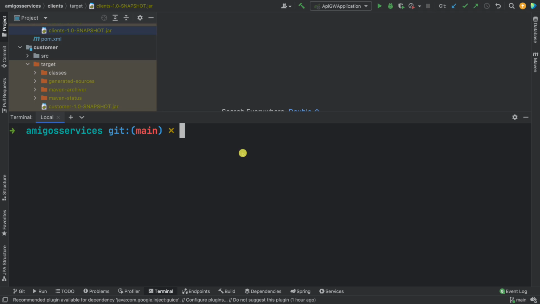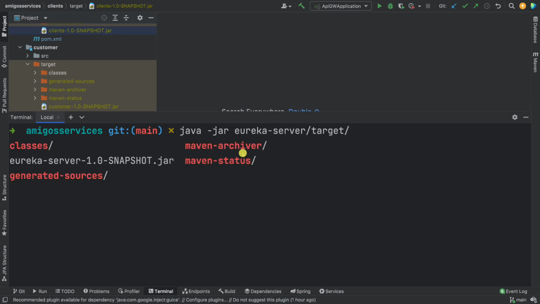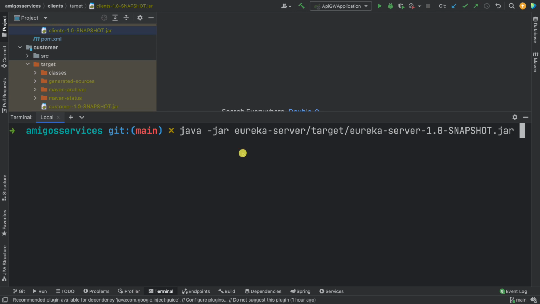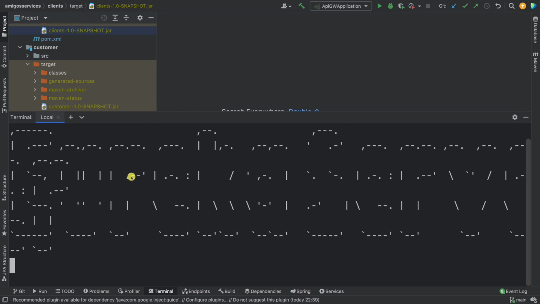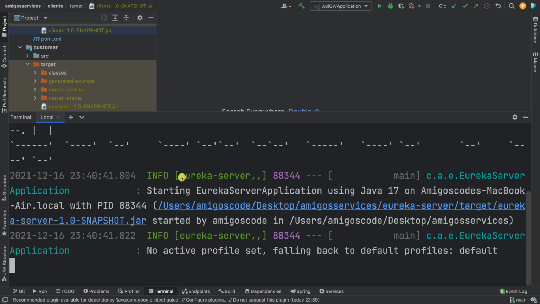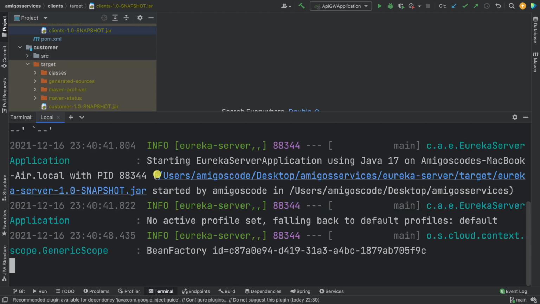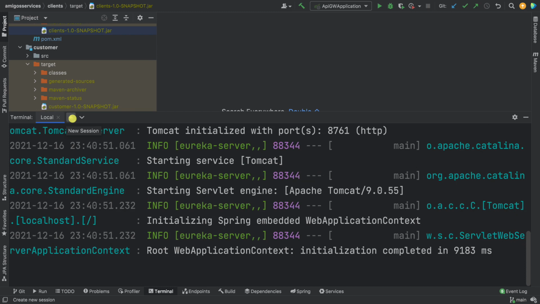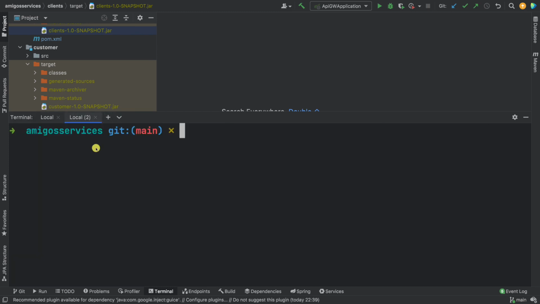So in here, let's kick off our Eureka server. java -jar, then Eureka server, target, and then if I press tab, we have the Eureka server, one snapshot and then jar. Let's run this, enter, and you should see that this should kick off. Have a look. It's starting. This is what you've been seeing throughout this course, but now we're actually running the jar itself. Once this is up and running, we can run all the other microservices.